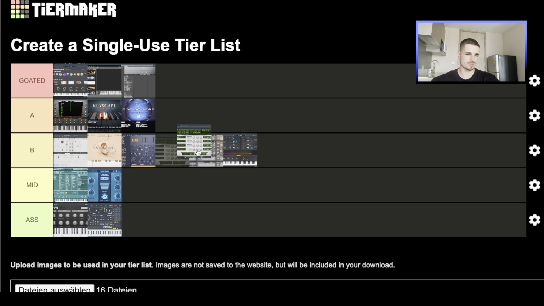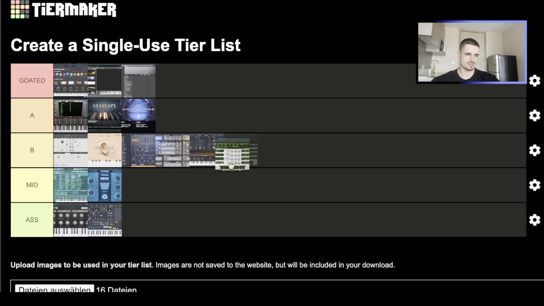Last up, we have Expand, and where do I put this? I'm either thinking B or mid, but no, it's too good for mid. I put it B tier. First of all, it's pretty cheap and it has everything, and I know a lot of successful producers who use Expand a lot for their melodies. A lot of platinum hits have come from Expand, for sure.